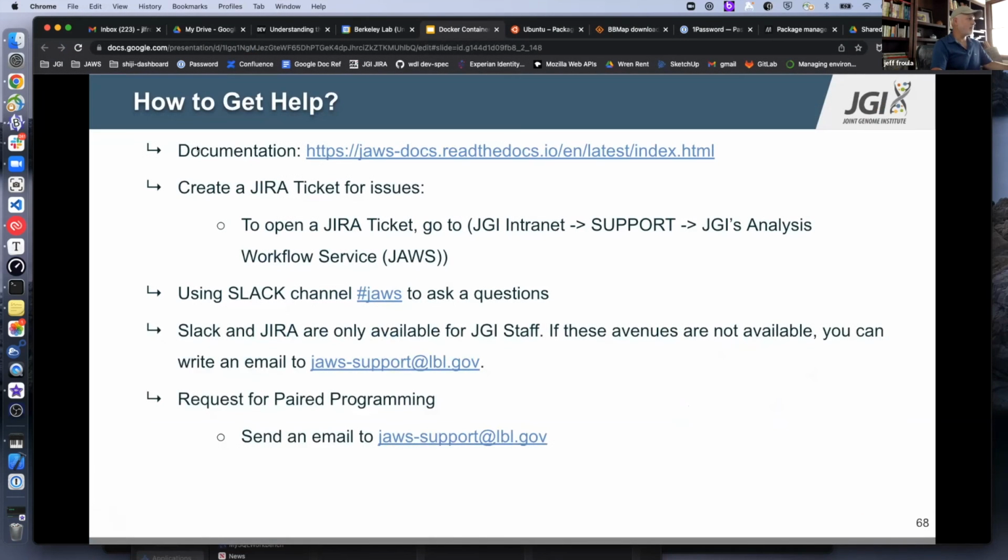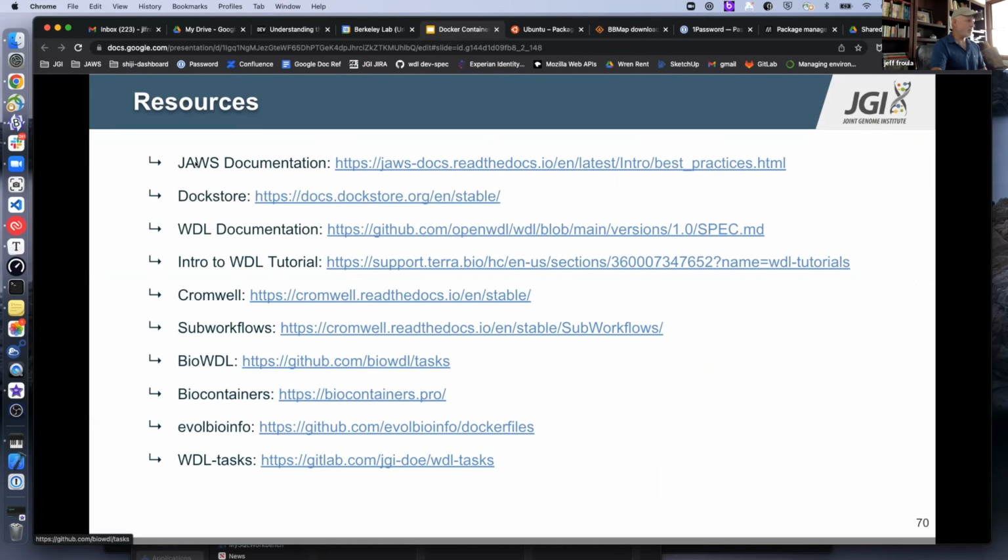There was some information about documentation and how to create a Jira ticket if you have any issues. But this is mostly for if you're using JAWS. If you have just a quick question about how to develop WDLs, you could use the JAWS channel, or you could just Slack any one of us, Danny or Jeff or Ramani. That's probably the best, most instant way. And then this is for your reference. And I think that's it.